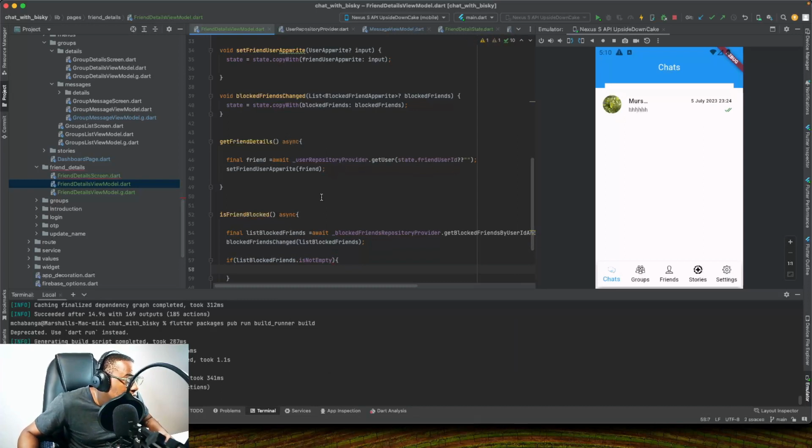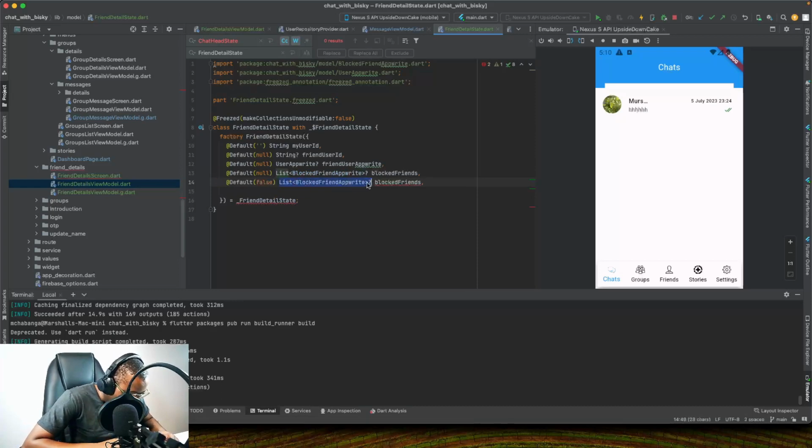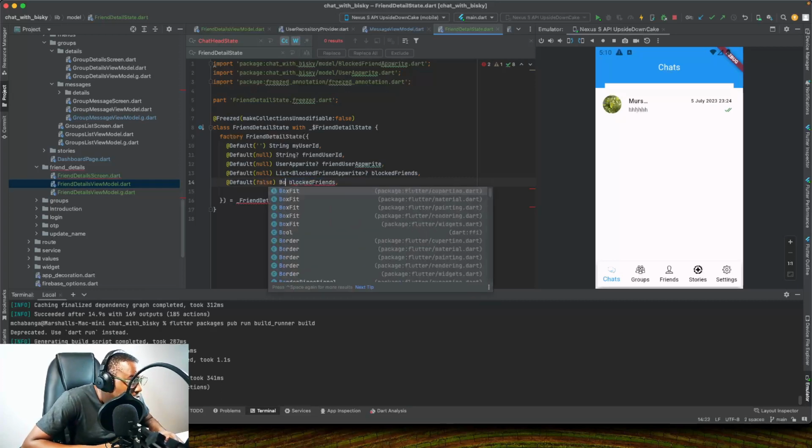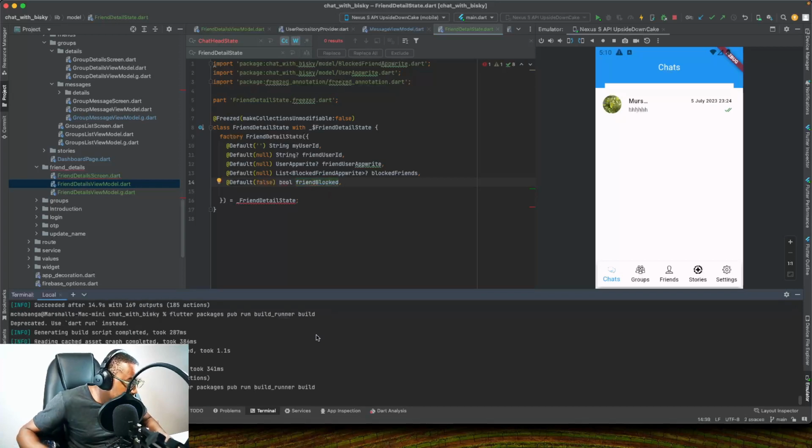What I can do is go to the state, and I can say here by default false, and I can say friend blocked. Sorry, it's going to be a bool. And I can generate this one again.